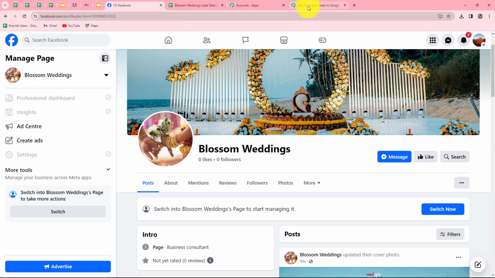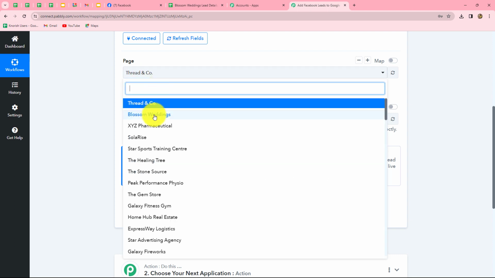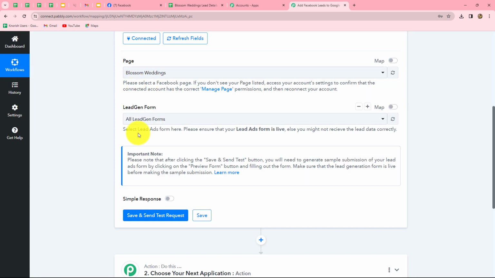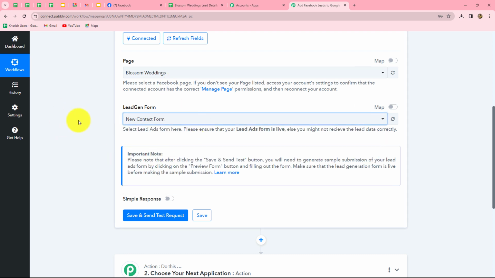Now I'm going to go back towards Pabbly Connect, and here we are going to select our page for connecting it with Pabbly Connect. So my page is Blossom Weddings. I have already selected it. So the page is selected. Now we have to select the lead gen form. So I have multiple lead gen forms. I want to use this new contact form. So I've selected it, and I want that whenever a person submits this particular form, the response should be automatically captured here in Pabbly Connect.